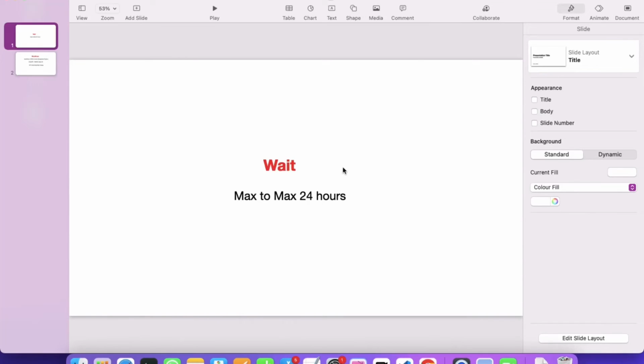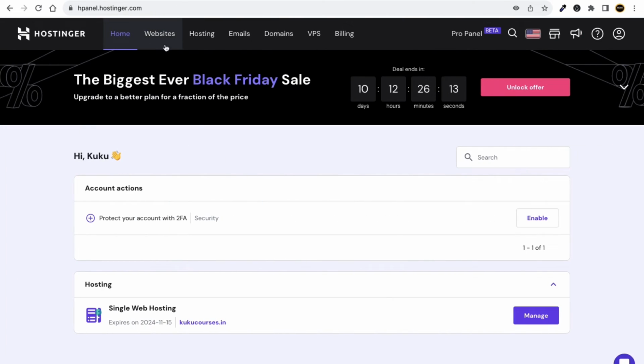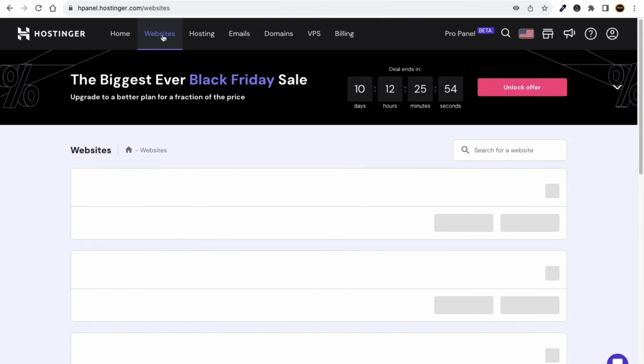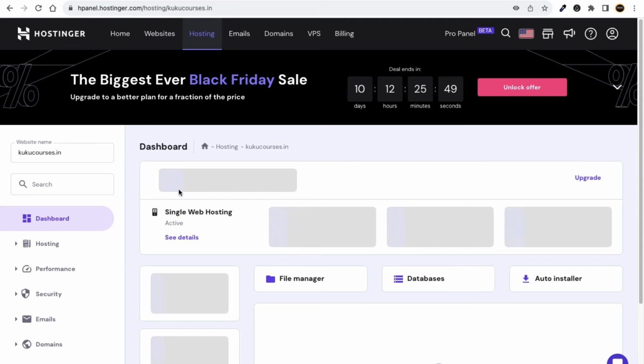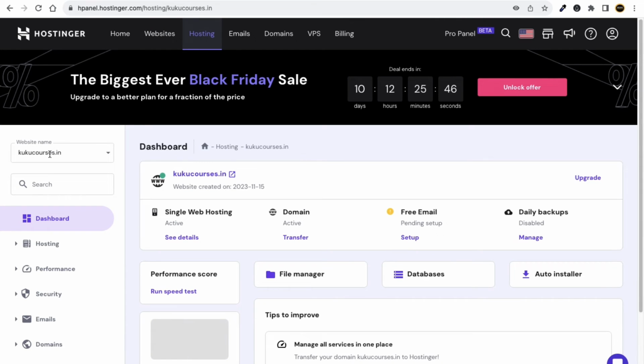Okay, if you want to set up WordPress inside your web hosting, as I have told you, you all know that we have just configured the domain name and web hosting together, right? Now here you can go to hpanel. I have taught you how to go to hpanel.hostinger.com. Just go to websites, and here you will see the option to manage. In the same way you have to come here, and inside here you can manage each and everything.